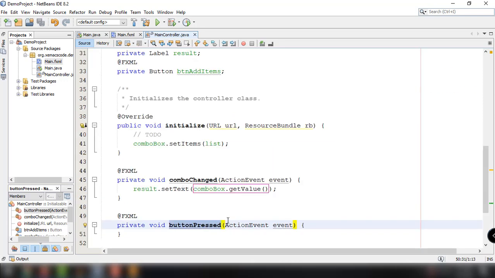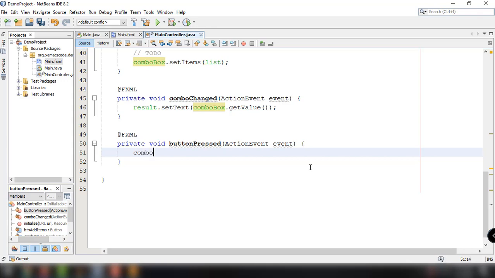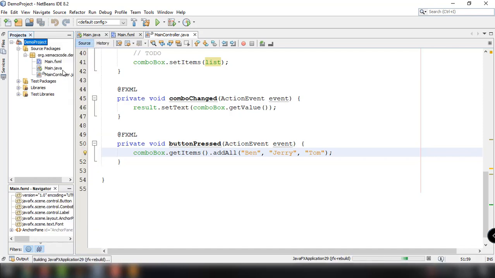So what we can do here, every time the button is pressed, we want to add items into our combo box. In order to do that, we can use the combo box itself, combo box dot get items, and then add all, and then we can add string names like Ben and Jerry, and of course Tom, and we're going to end this with a semicolon. What we can do now is save this, clean and build, and of course run our demo project.